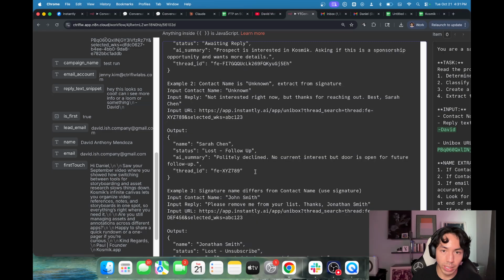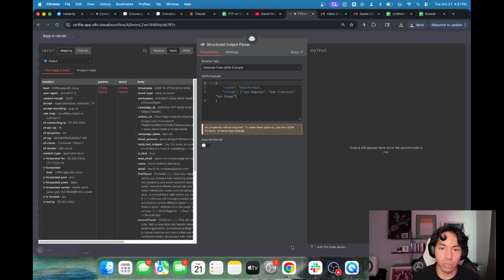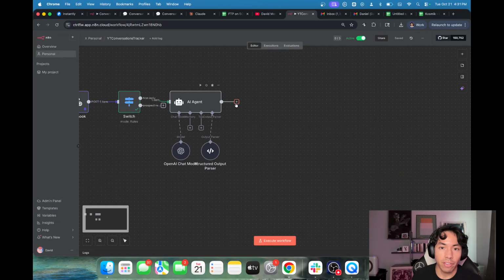I'm just going to scroll so you guys can see and get inspired. Then we're going to go to the output parser. I'm going to paste the output format in my output parser, and you can see this is the output that we should expect. I'm going to hit save, and then from here, why don't I test it?